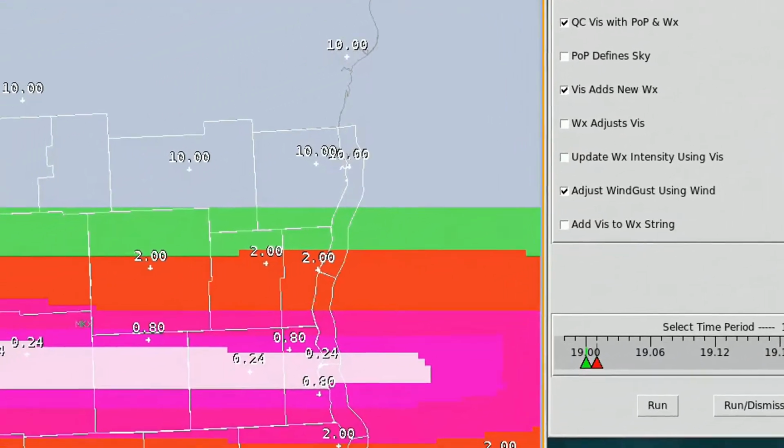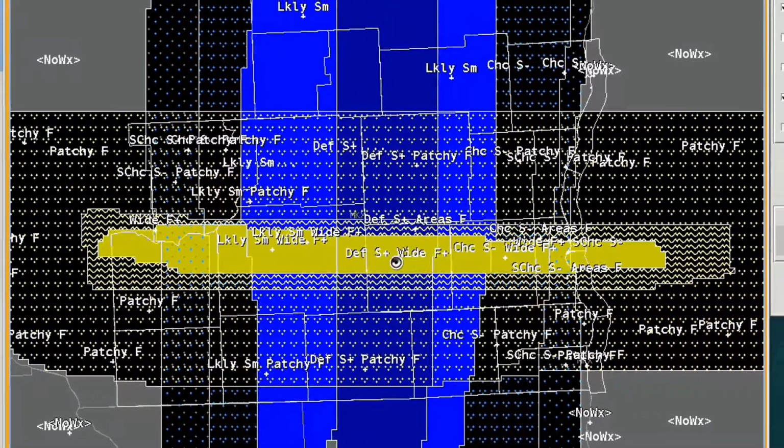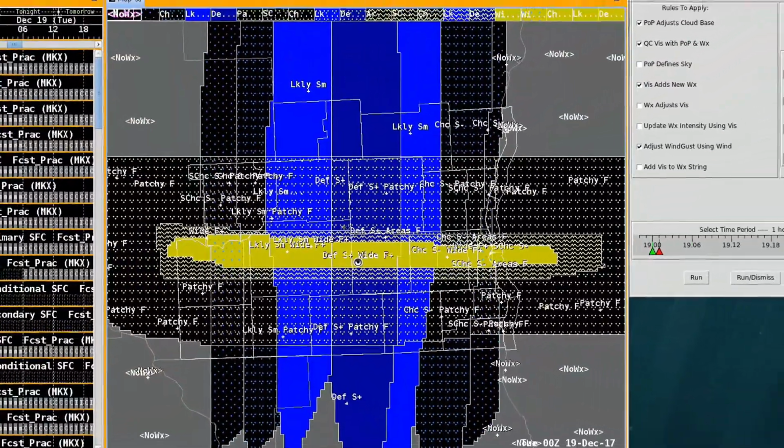So let's focus in on the weather grid and how it changes when we run this tool. Notice that fog was added to our weather grid, and wherever we had fog in the 1 to 5 mile range, it added patchy fog. And wherever we had it in the 0.25 to 1 mile range, it put areas of fog. And then right in the center where we had less than a quarter mile, it put widespread dense fog.